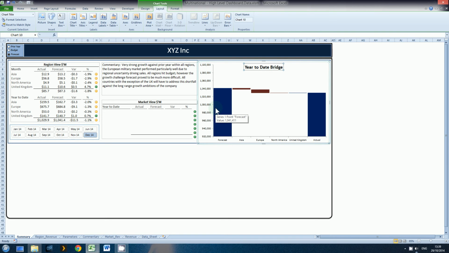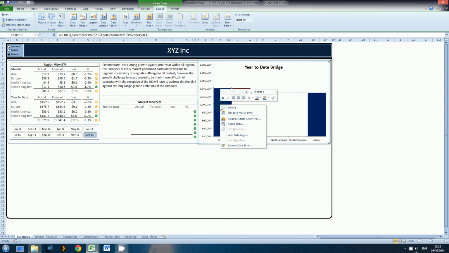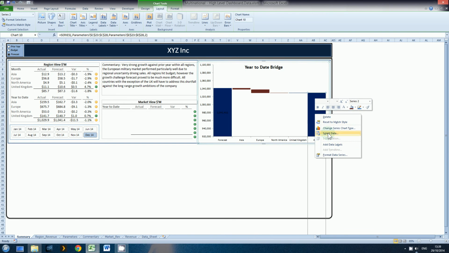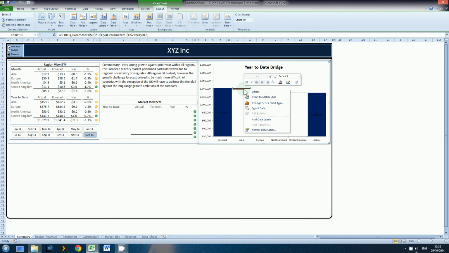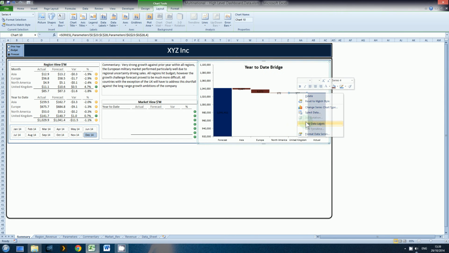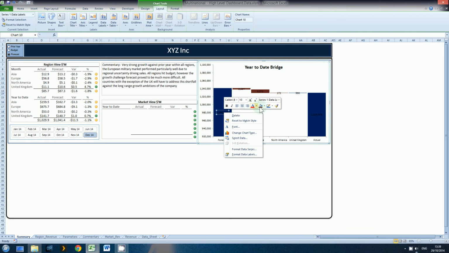Oh, we need to add some data labels. Right click, add data label. Right click, add data label, and same on that series, add data label, and same on that one. As you can see, they're not that easy to pick out. So let's go and format them.